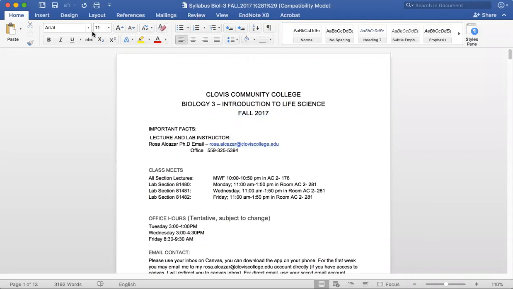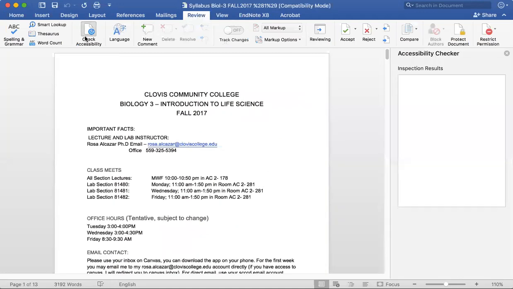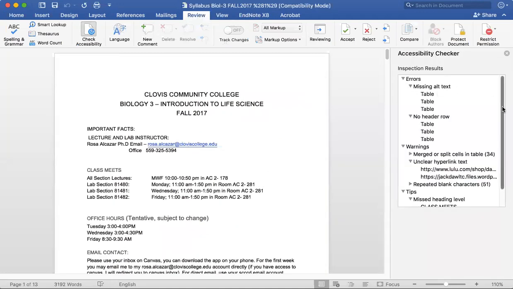Just let me know. So once you're in Word, you have the older version, or if you're ready, sometimes it does this weird thing where it's in compatibility mode and it won't let you, but this one looks like it's going to let me. You just click review and then check accessibility. And here's where it's giving you some issues. So I usually just start from the top and work my way down.